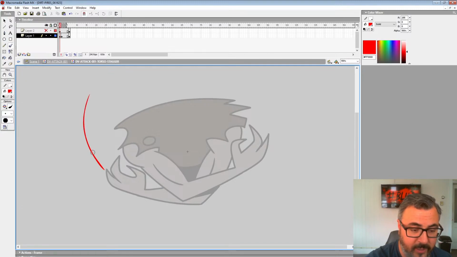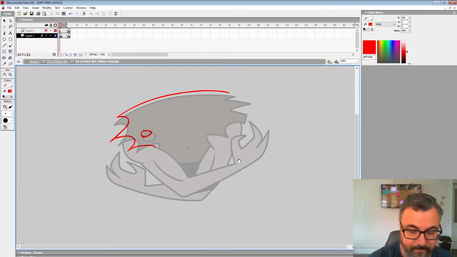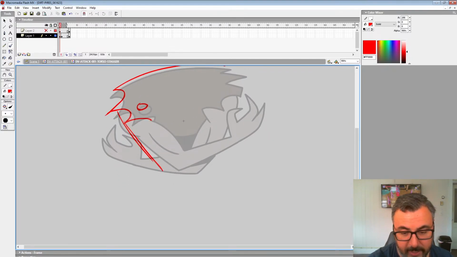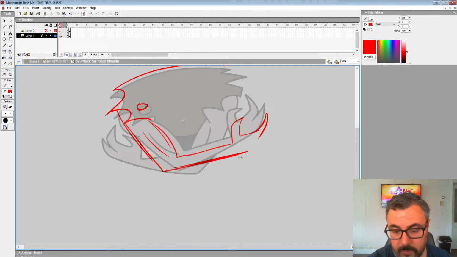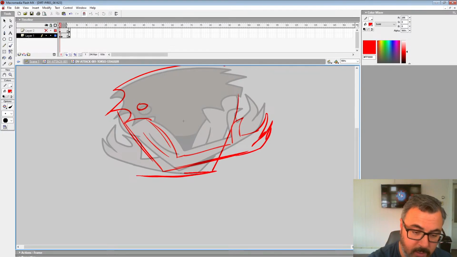So remember the arms were coming this way. So we overshot in the last one. We're going to undershoot here. So we're going to lift up the back, bend the opposite direction. This arm does the same thing.